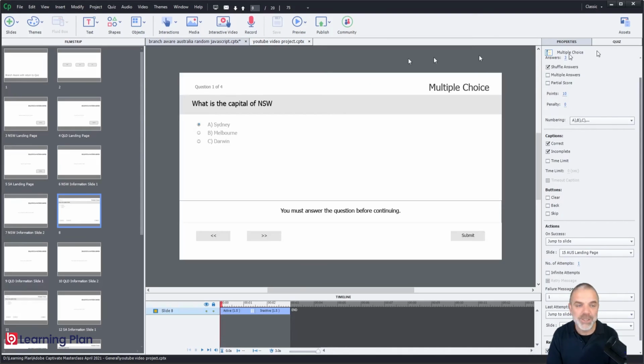So close out of the branching view. Let's look for the Queensland question.